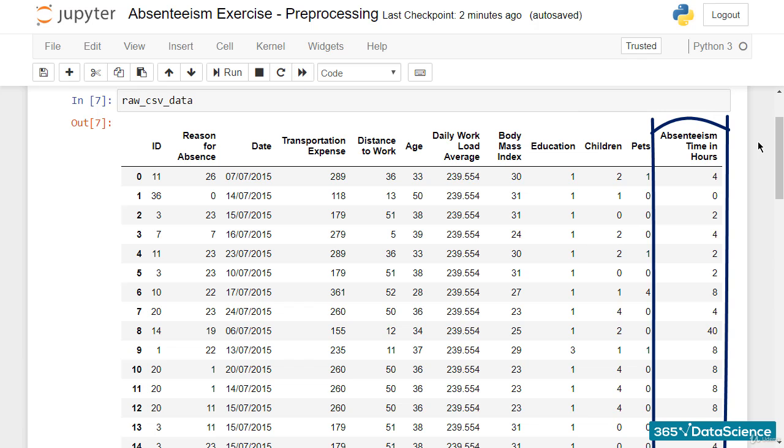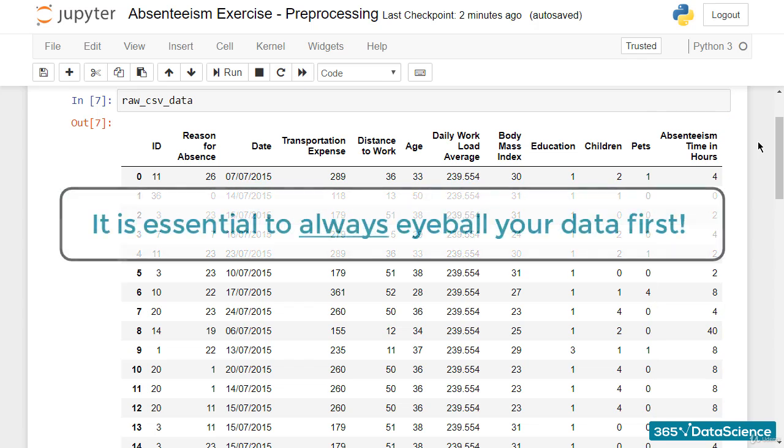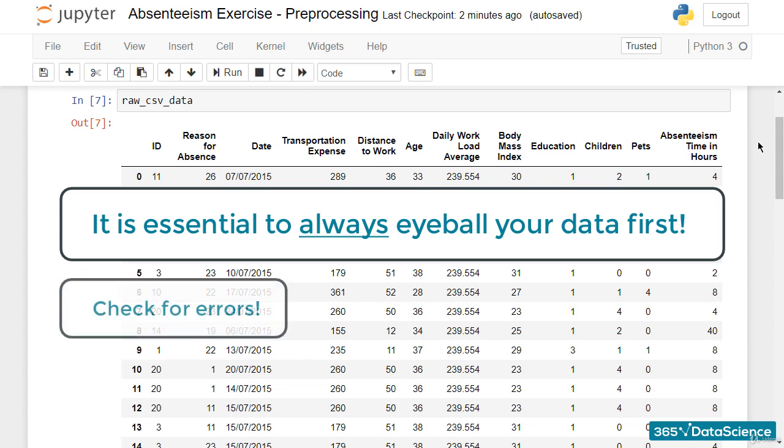Everything looks okay. So, what needs to be done in terms of pre-processing? Remember, it is essential to always eyeball your data first. This means you must carefully examine it from left to right and top to bottom. This is to check for errors which potentially indicate that, for example, you have imported the wrong file, or the company you have paid has not delivered the exact information you wanted.